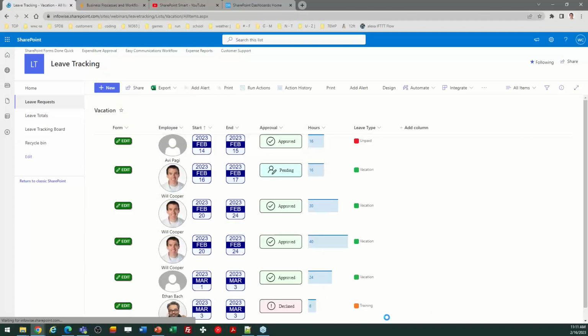So that's the request. By default, of course, that's going to be a pending status. That is going to auto-generate an email, which will go out to that manager. So I'll show you an example of one of those.